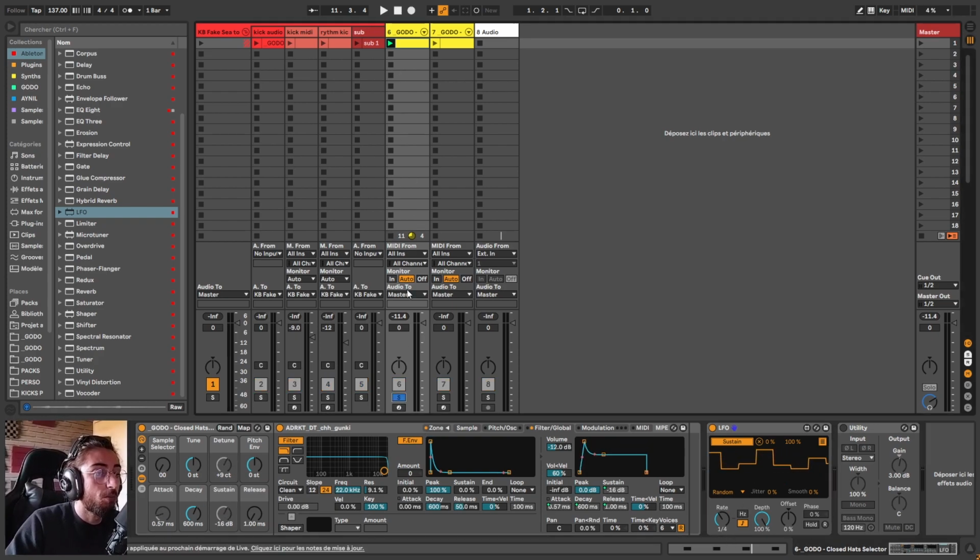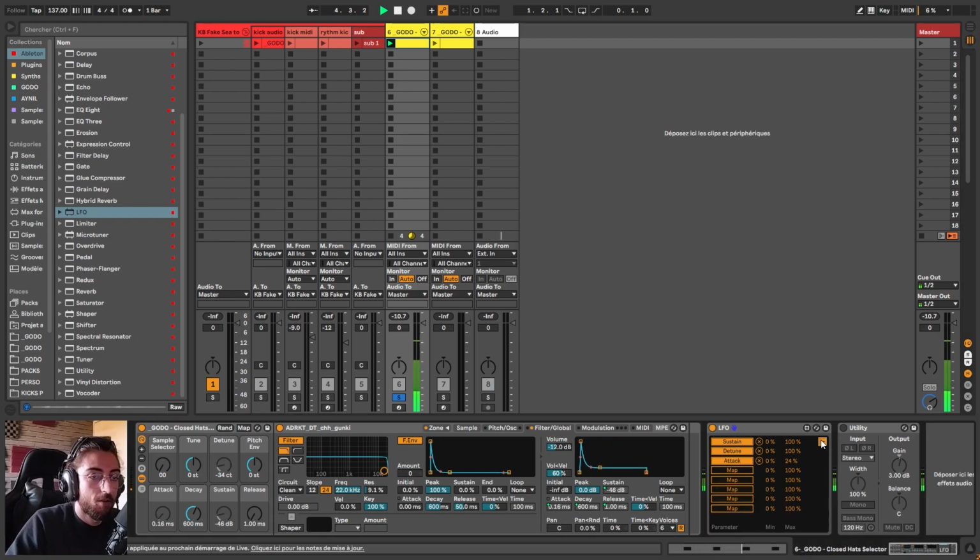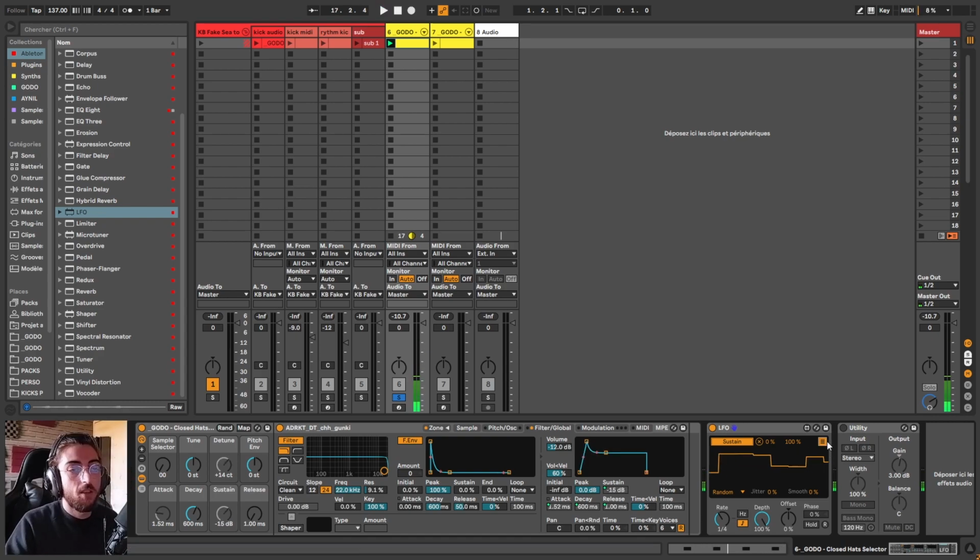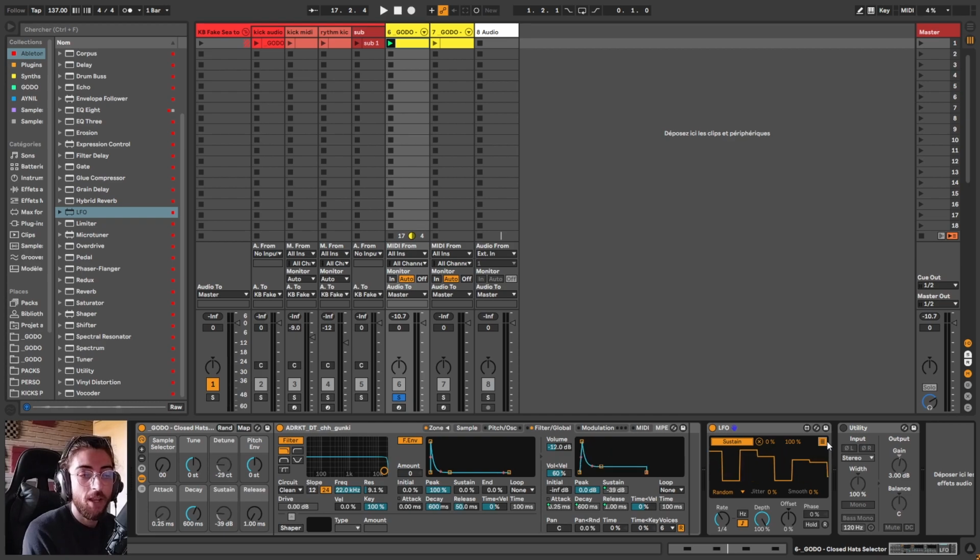So if we were to play this hat pattern right now, you can see that it's a little bit different every time it's being played. It's a tiny bit different, and you don't have to automate everything yourself. It's just happening thanks to the LFO.